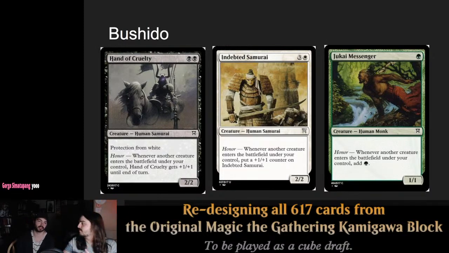Especially cards like Hand of Cruelty are going to be really weak. It'll be a 3/3 for like half the game, and the rest of the game it's a 2/2. Generally speaking, you play one creature a turn on average. So it's usually going to be pretty weak, but you'll have some cards like Indebted Samurai here that are just going to be busted. So as a mechanic, I think Honor is weak.